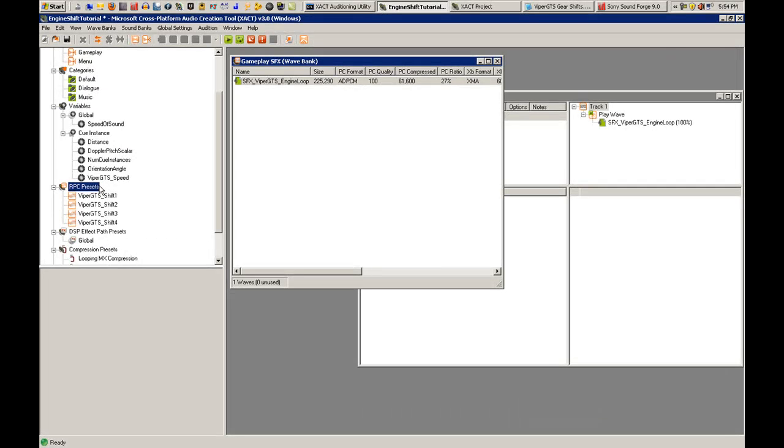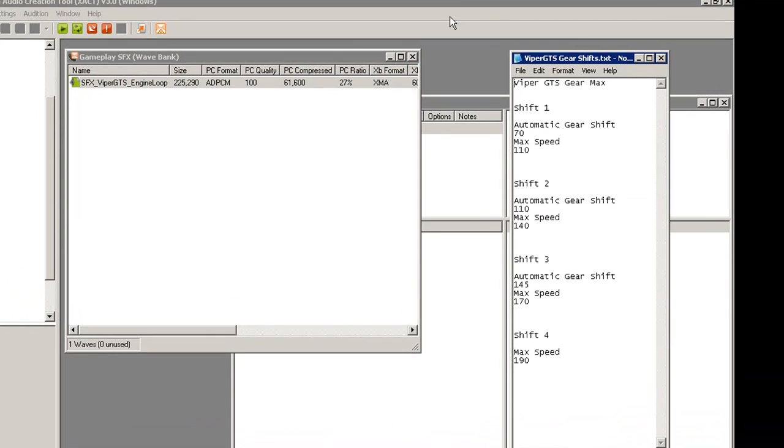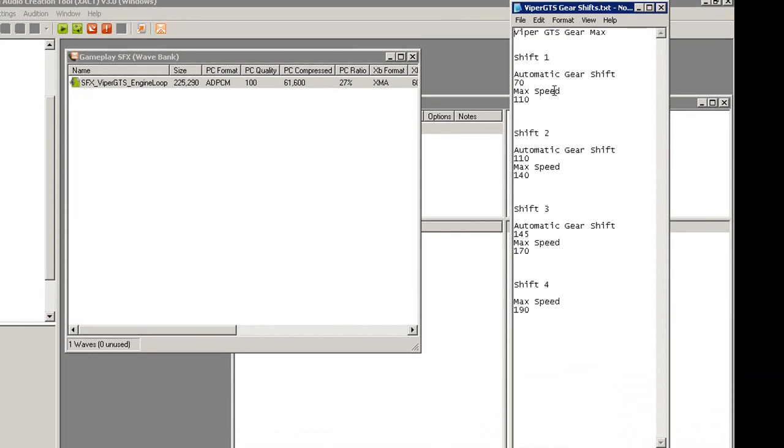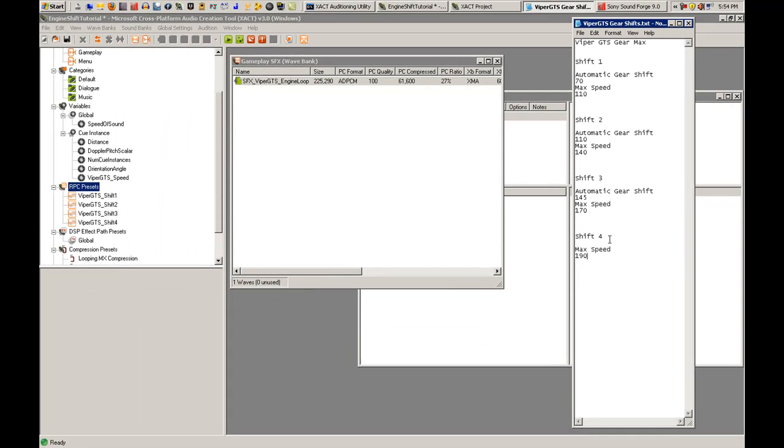Okay, so now that that's done, the next thing we're going to need to know is the actual car shift speeds. I've gone into Notepad and created a little list of these. These are imaginary numbers, these aren't the actual Viper's speeds. I've given the automatic gear shift miles per hour, 60. Then the max speed of shift 1 is 110 and so on. Shift 4 only has max speed 190.